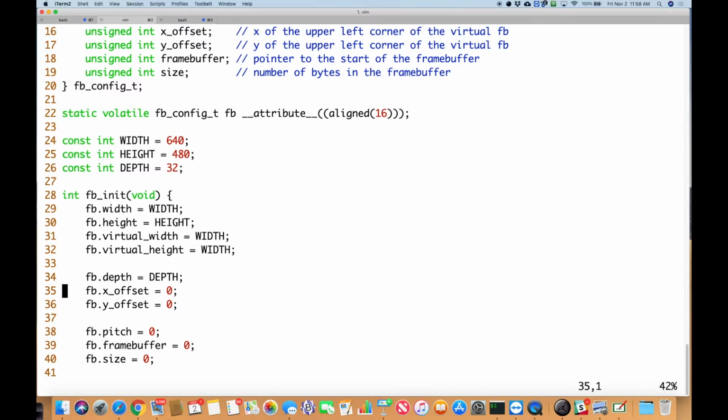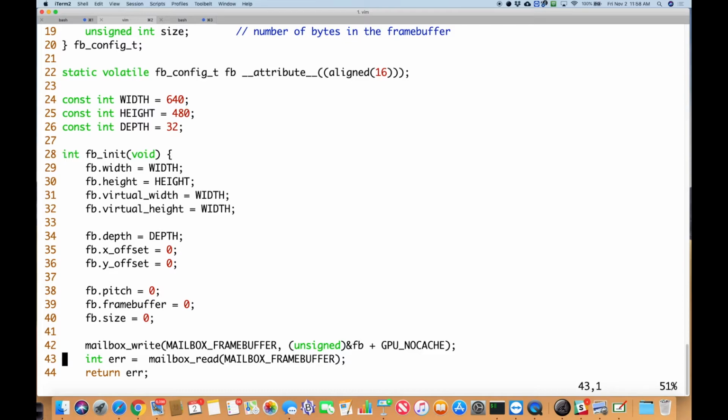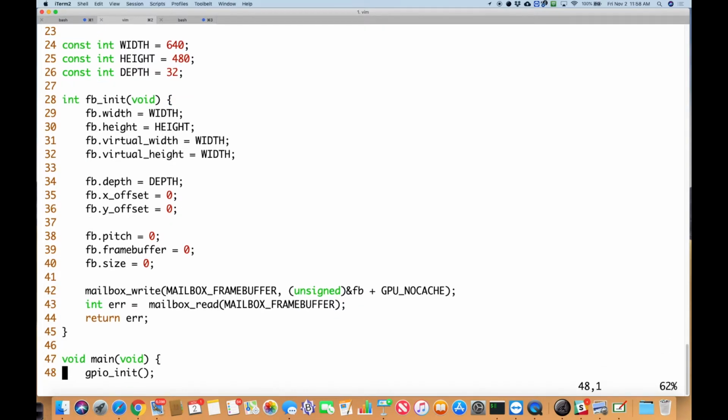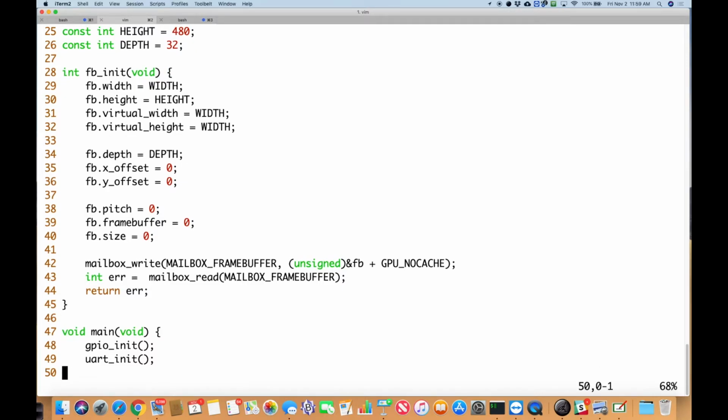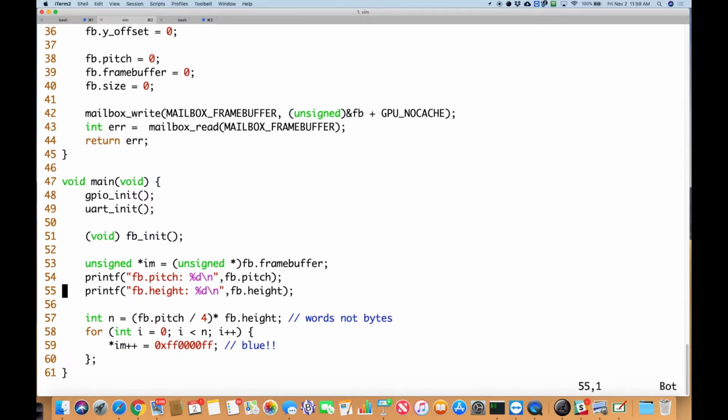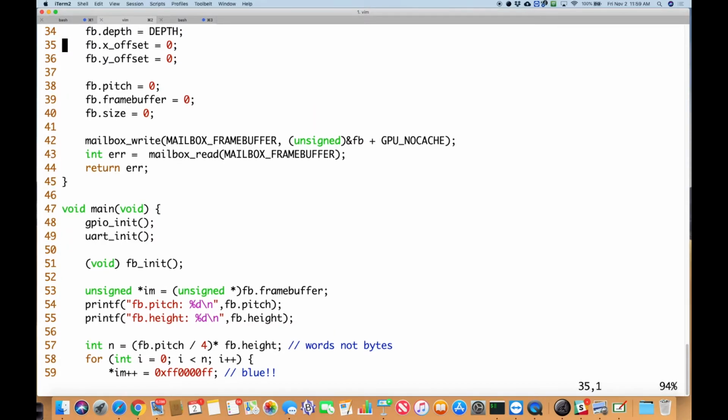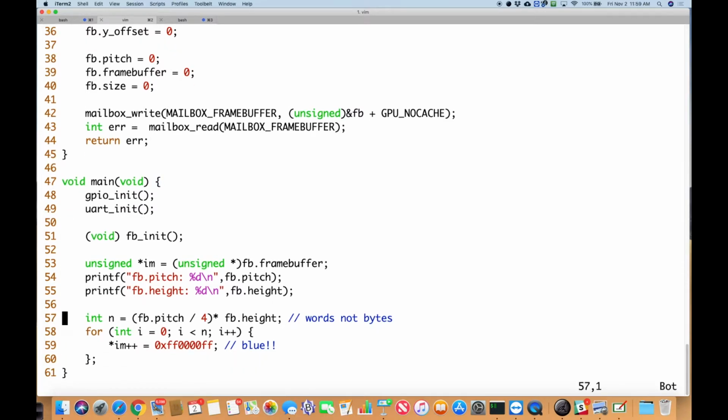The offset into the frame buffer is 0, so it's just going to be straight into the frame buffer. The pitch is going to come back from the GPU, and the frame buffer location and the size as well. Okay, so we initialize some things, with the mailbox write and the mailbox read, and then we will print out the values, and then we're going to do this.